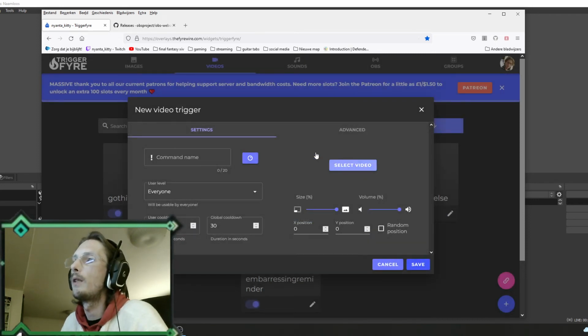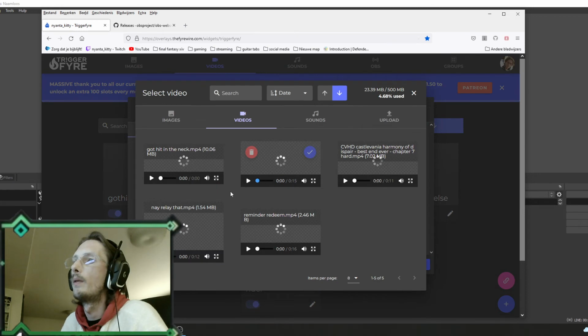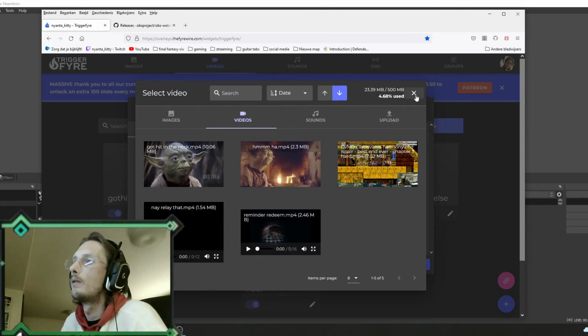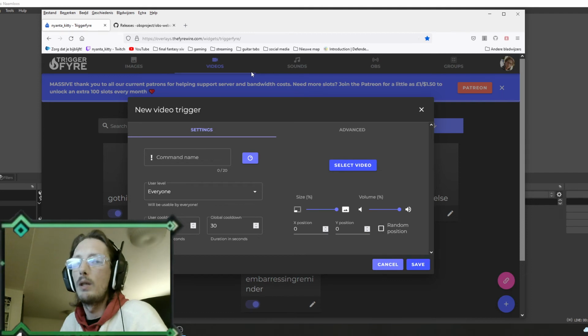Then with select video, you can choose a video that you already uploaded, or you can upload one and search for the video on your computer and upload it. It has to be a maximum of 20 MBs, so it has to be smaller than 20 MBs in order to work. Once you've done all that, there's one last thing you need to do.